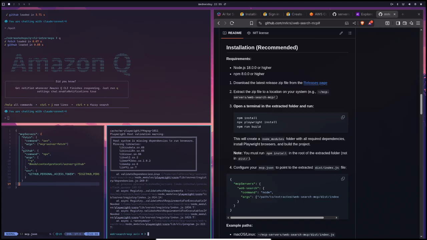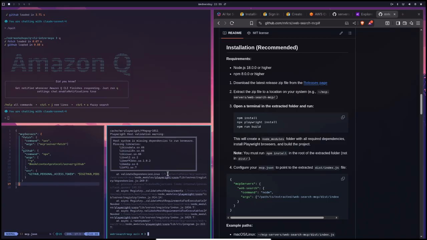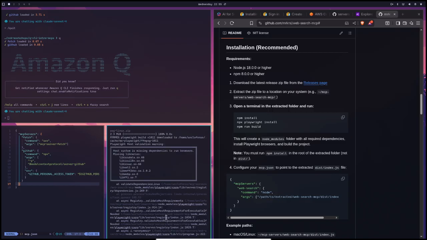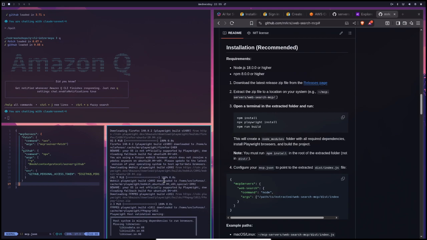NPM. Oh, you know what? Hold on. Wait, there was the whole host. Oh wait, host system is missing dependencies to run browsers. Missing libraries. Uh-oh. No, we need this. Qt data, XML, oh boy. Host system is missing dependencies to run browser, missing libraries. If I play around, blah, blah. Oh boy.